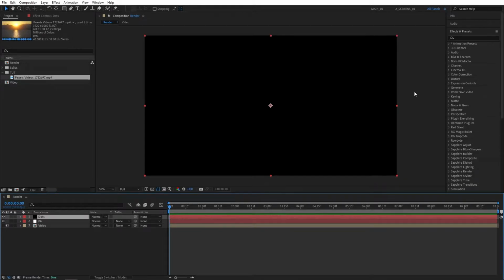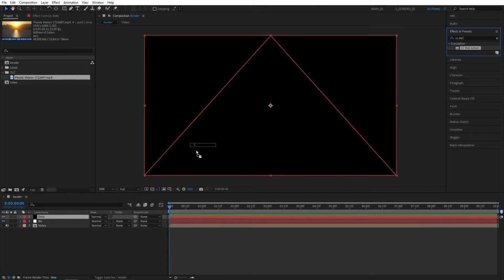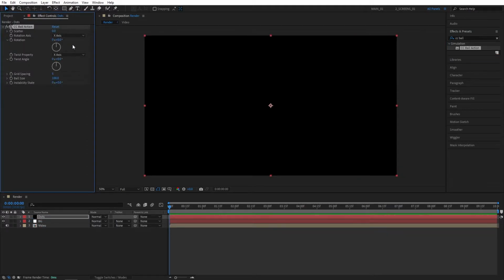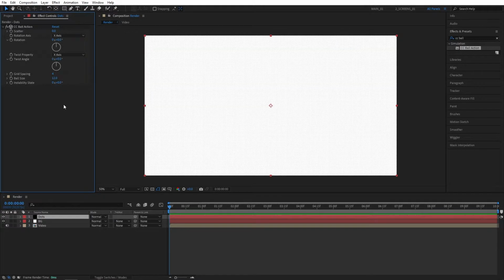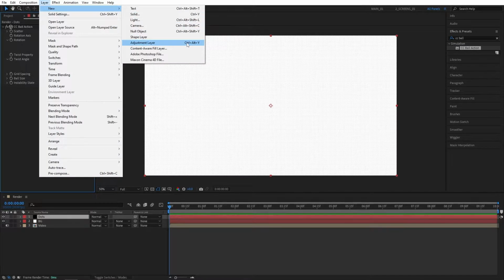Then head over to the effects and presets window and search for CC Ball Action. Add it to the dots solid layer. In effect controls, set grid spacing to 4 and ball size to 12, and that is what we get at the moment.